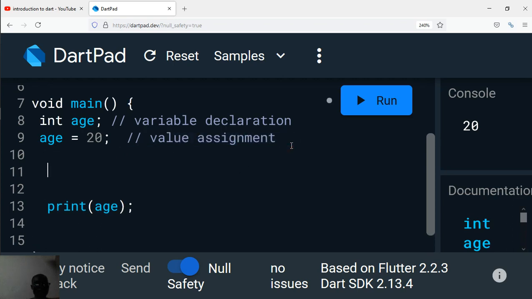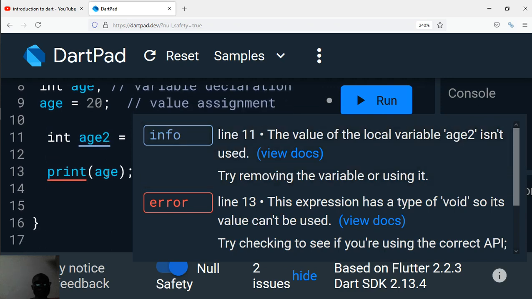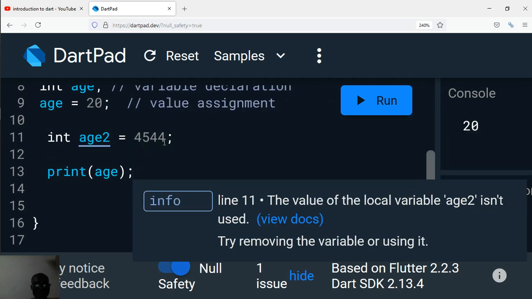So what we can do is create an integer age2, and then we assign a value to it like 45. This is what I hate about this thing.